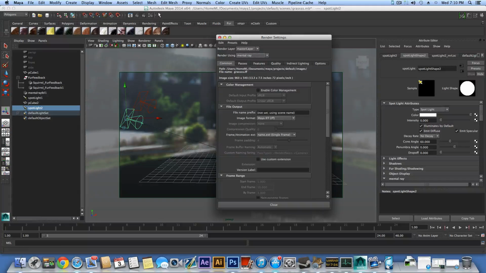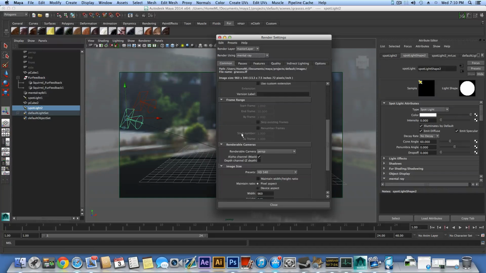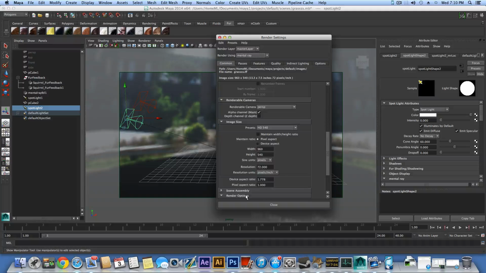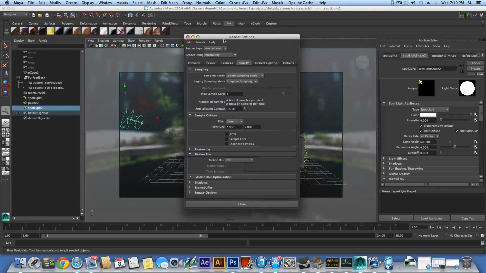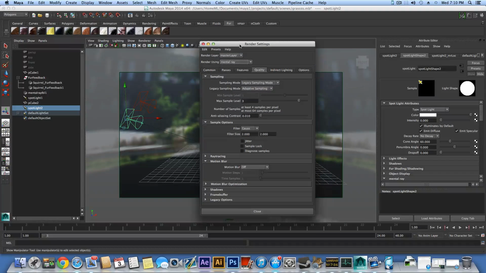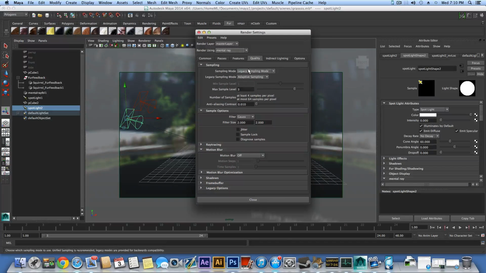Next time you click on this icon here and choose the render using, you will see mental ray here. After this, you go to the common tab, scroll all the way down to render options, and uncheck the enable default light, which by default will be ticked. So uncheck this, and then go over quality. Now I'm using Maya 2014, so if you don't use Maya 2014, it doesn't concern you. But if you do, you go over the sampling mode, choose legacy sampling mode from the menu, and then type here 3.